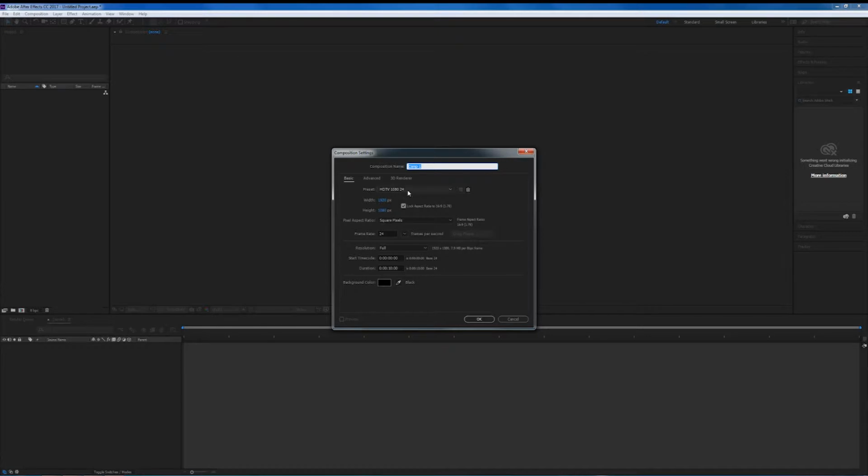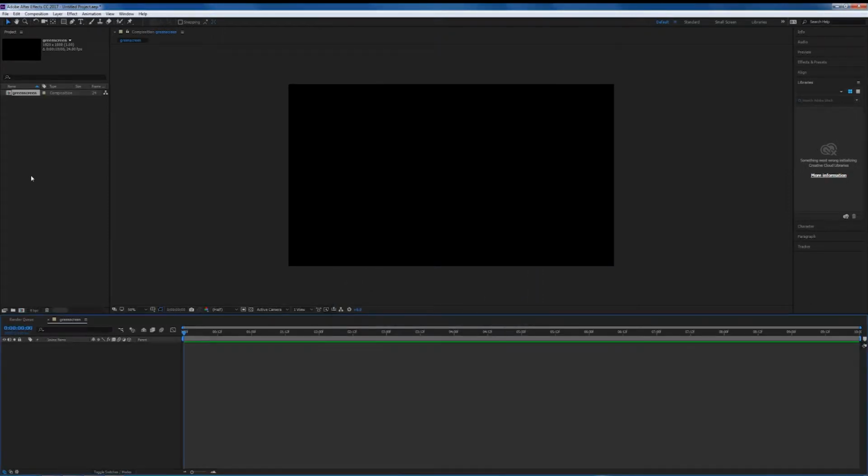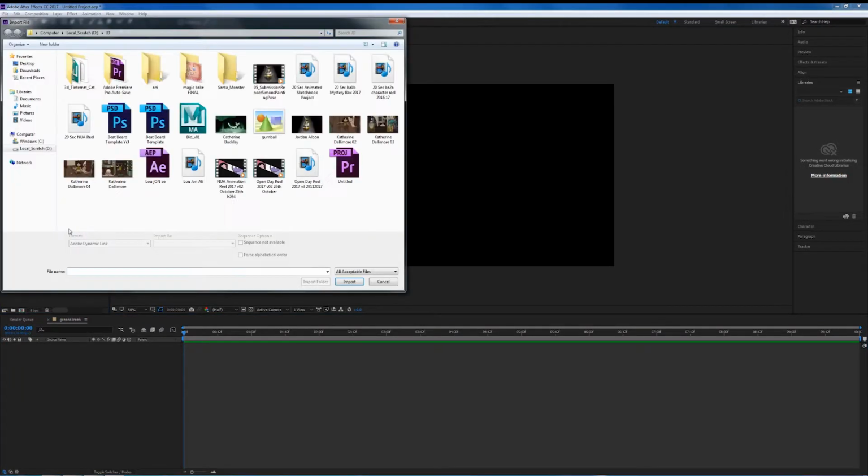New composition. Because I'm running from Dragon Frame, I am going to go for 24 frames a second, which matches my output. I'm going to call it something sensible like green screen. Say okay to that. Then we've got our primary composition in place. So now let's bring in our footage.